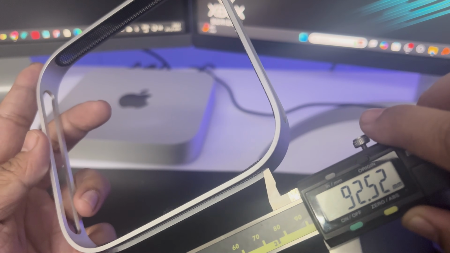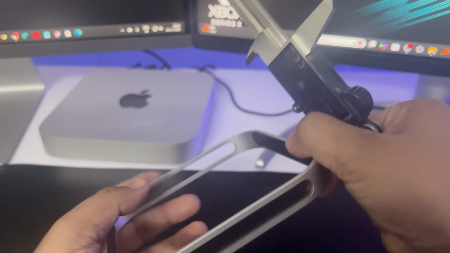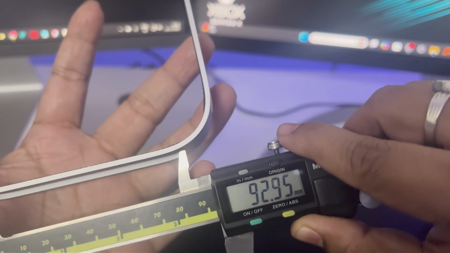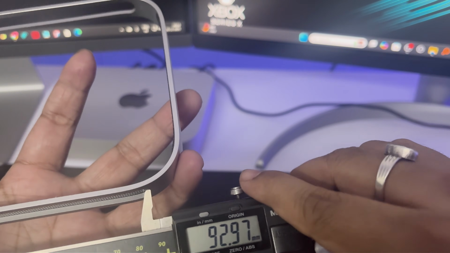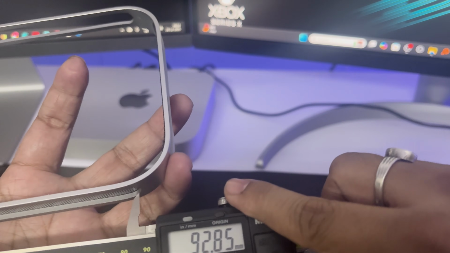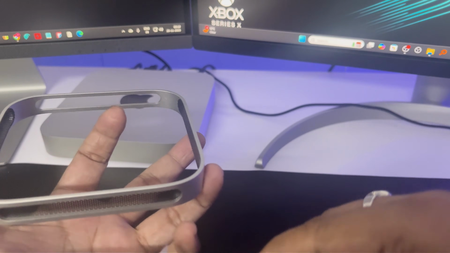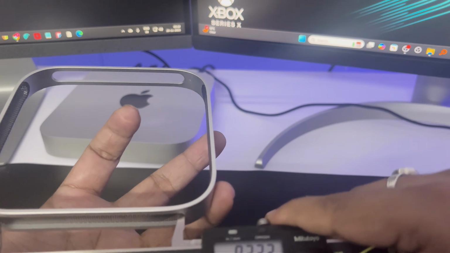So this is coming around 92.5. Let me see if this side is also the same or not. And yep, this one is also 92.5. Of course there will be certain variations here and there based on what kind of precision part it is. I mean, by seeing this, the deviation is about 500 micron.